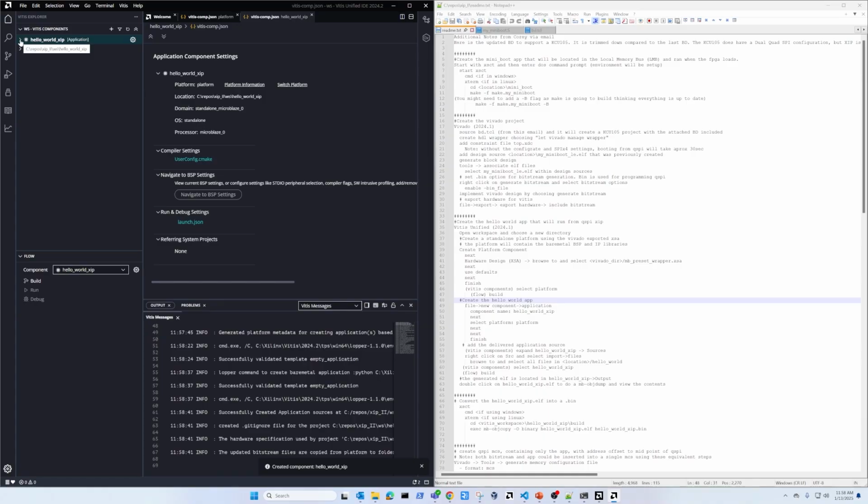Okay, Vitis Explorer. Vitis components. Expand. Hello world. Sources. Source. Right click on source.